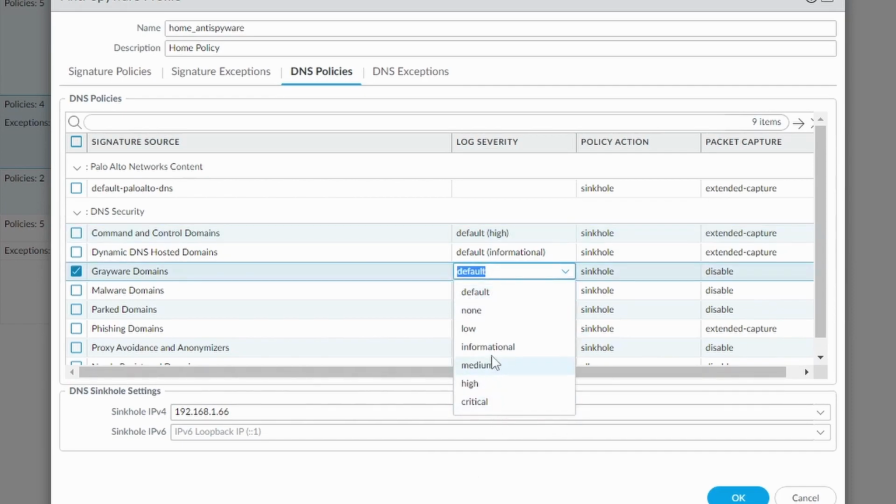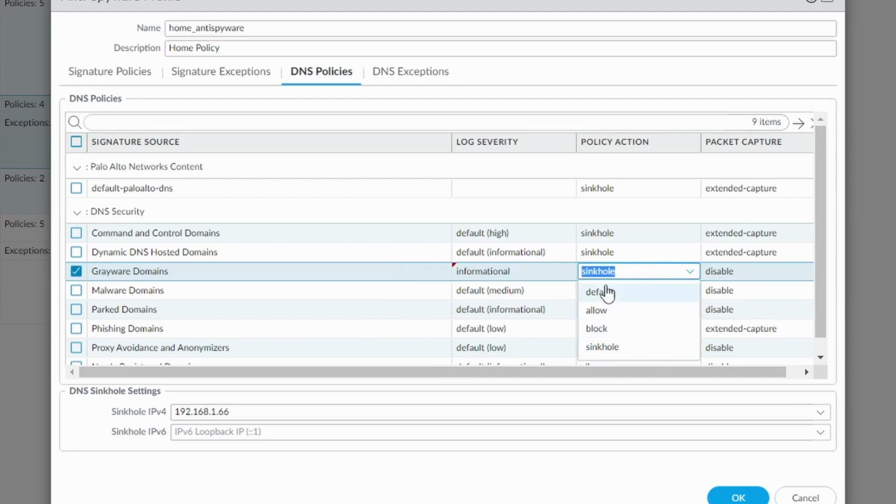So you could make that informational. Okay, and then you can sinkhole it. So it's default, which is allow or block based on the default action as determined by Palo Alto. You can allow it, so it's overriding the default action if the default action is to block, or block if the default action is to allow, or sinkhole.